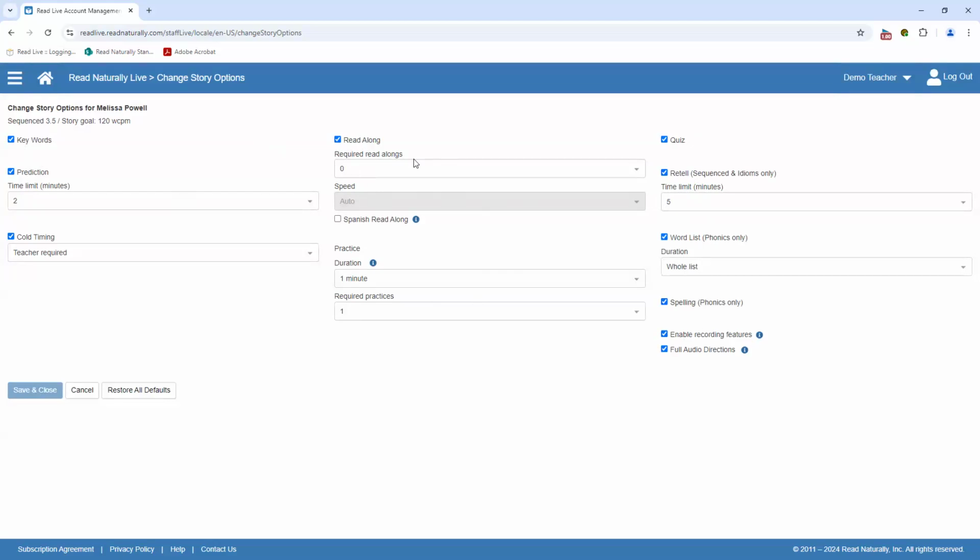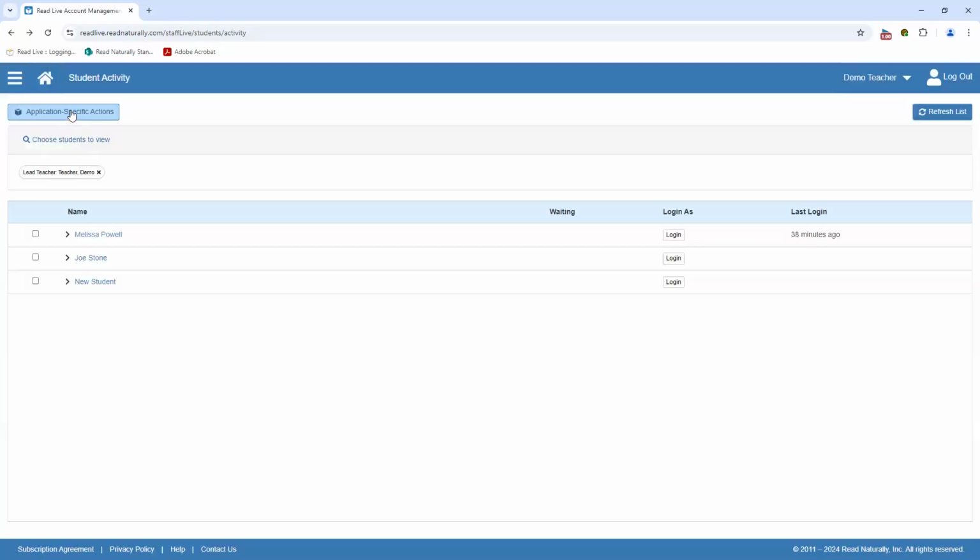However, I wouldn't recommend that. It's just because she's a demonstration student and it helps the demonstration go smoothly. So this is where you can make that differentiation happen for your students, and you can really tailor the program to them. And so that's what application specific actions can do.